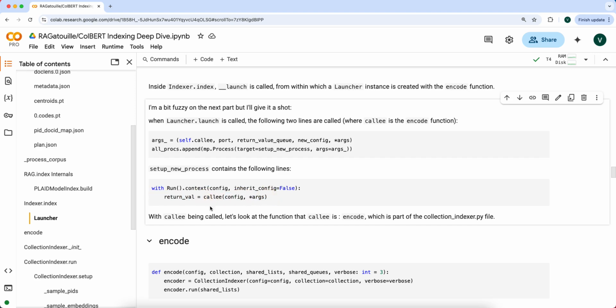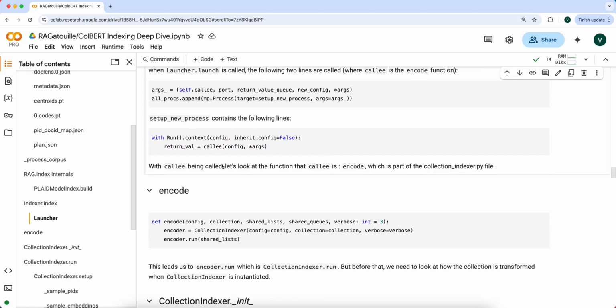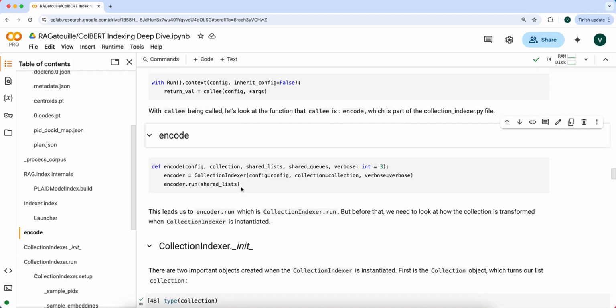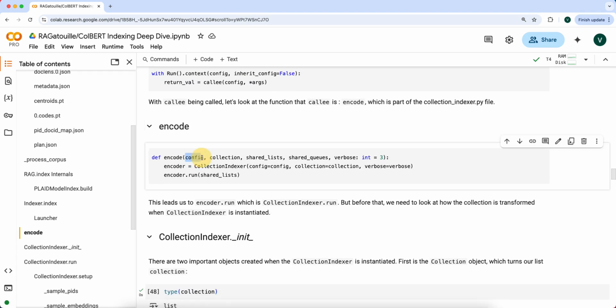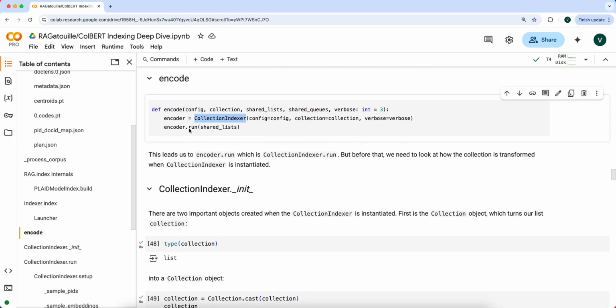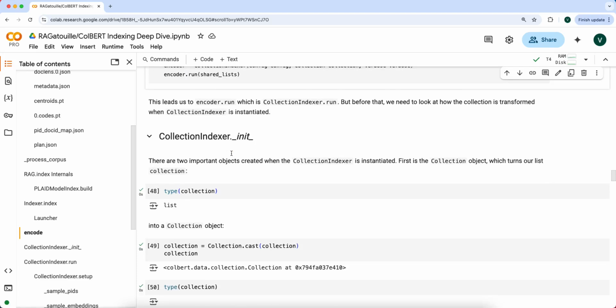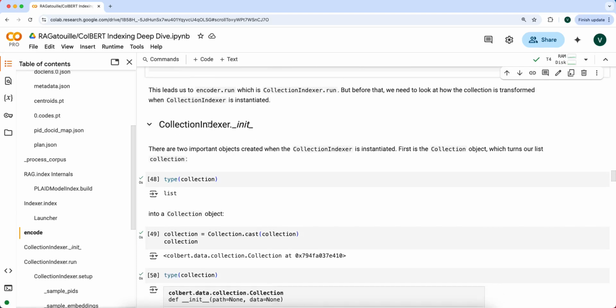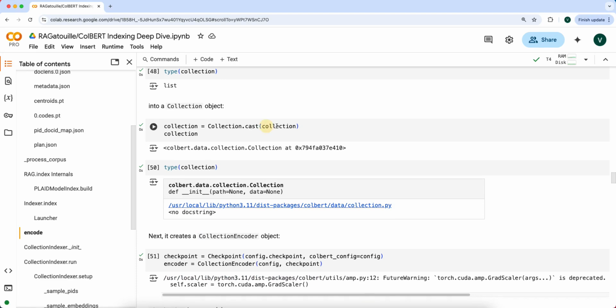So I was more focused on this piece where, okay, what is this callee? The callee is encode, and encode takes the config that we looked at. It takes our document collection. Shared list is another multi-processing concept that I didn't fully understand, as well as shared queues. And then it passes it into collection indexer. So that's what we're going to look at next, and then we're eventually going to find our way to collection indexer.run. So in the init of collection indexer, we're going to cast our collection, lowercase c, which is a list, to a capital C collection object, and that has some additional attributes to it.